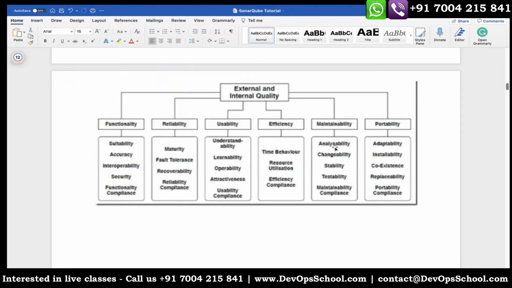analyzability. How easy is it to analyze your application, or the code for that matter, to understand that particular thing? Now the next thing is testability. What is testability? It is how easy it is to test your application. Does it require many tools and all those things, right? That is all part of your maintainability.